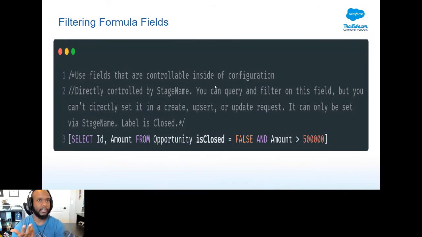Similar thing with IsWon. Your won status could be anything. It could be X, it could be I did it, great job, it could be complete. But as long as it's in the closed status, did I miss the where clause? You were right, I did miss the where clause. If it is in the closed status, or the won status, then that checkbox is going to be true.